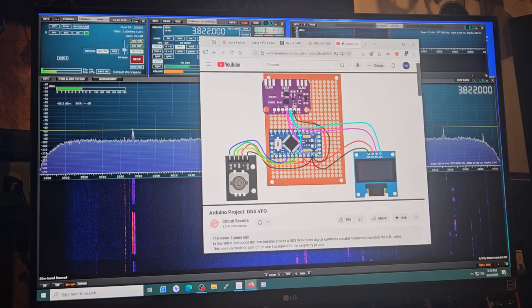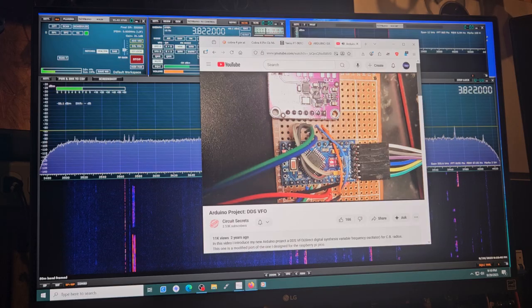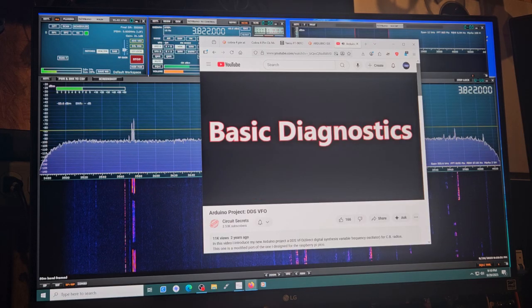To start, I created a build drawing as seen here. I used perf board and wired everything point to point just like the drawing. Once it was assembled, I inspected it for short circuits, then tried running a couple of diagnostic sketches.